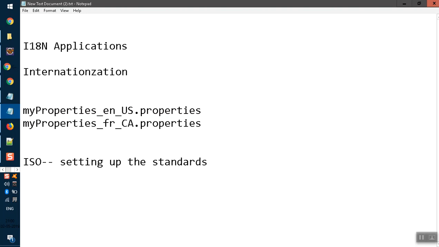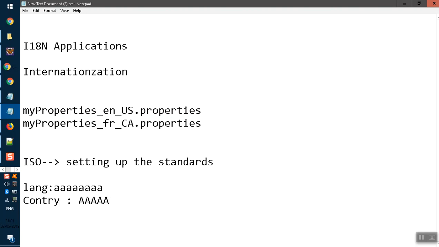So they are the ones who set up the standards for this. Let's say that a new country has evolved, and let's say they have some language that they speak. This is the language they talk, and this is the country name.